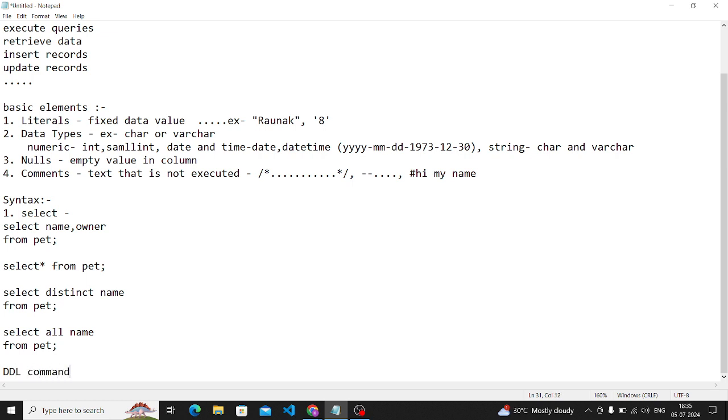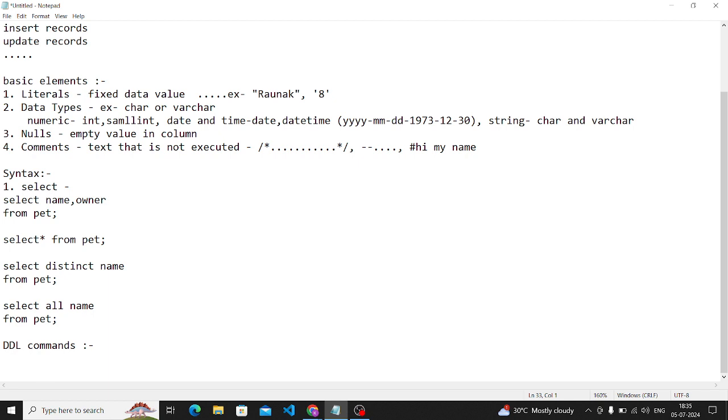Okay, so now we'll learn about some DDL commands. First of all, DDL, the division of SQL, is responsible for defining, redefining, modifying and dropping various database objects.